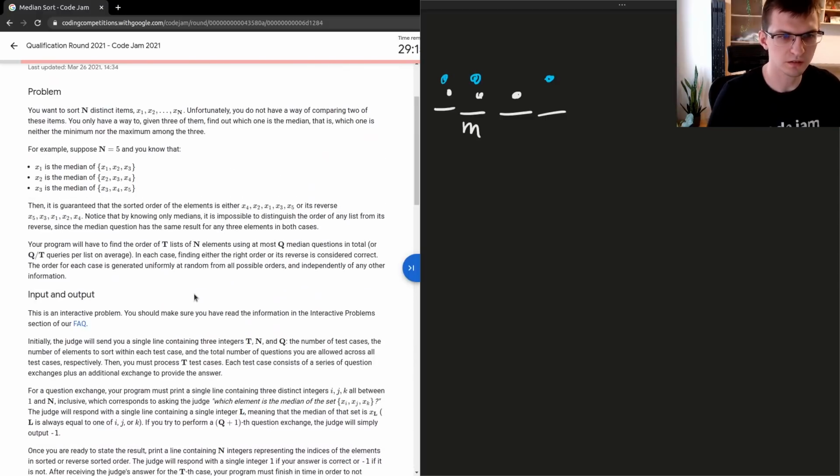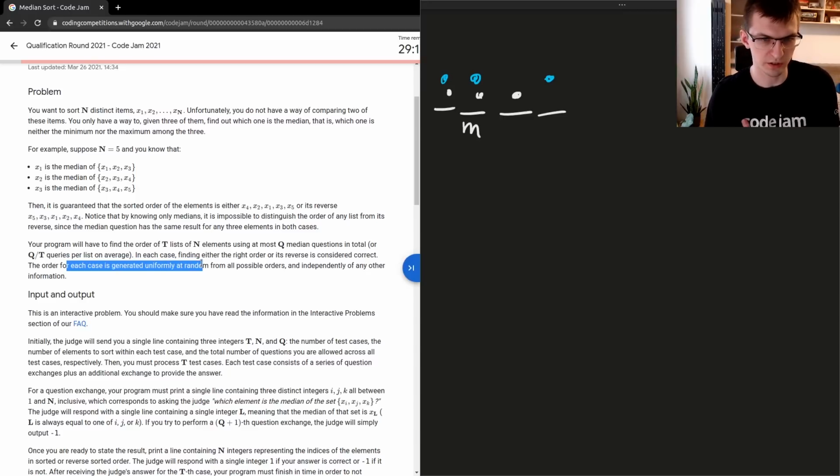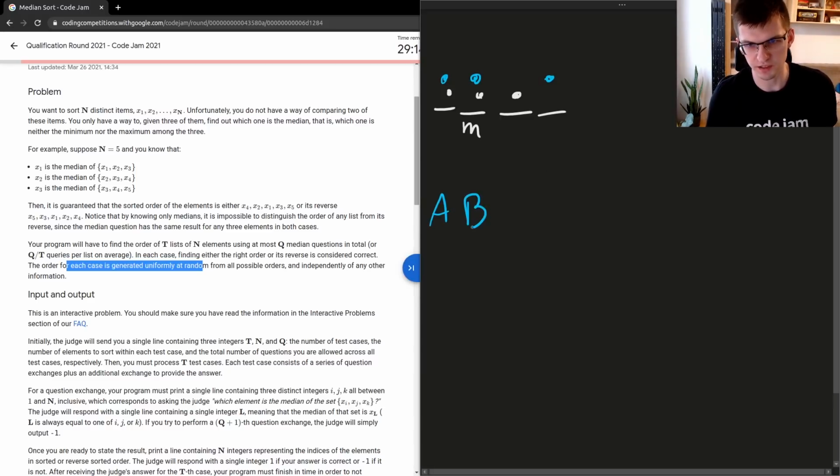Maybe they, oh, it is impossible to distinguish the order of any list from its reverse. Okay, so I don't care about minimum versus maximum. That's great. The order for each case is generated uniformly at random from all possible orders. That's cool too. So if I ask about every triple, I will get various medians, but only two of them will happen. If the real order is A, B, C, D, then only B and C can appear as the median.